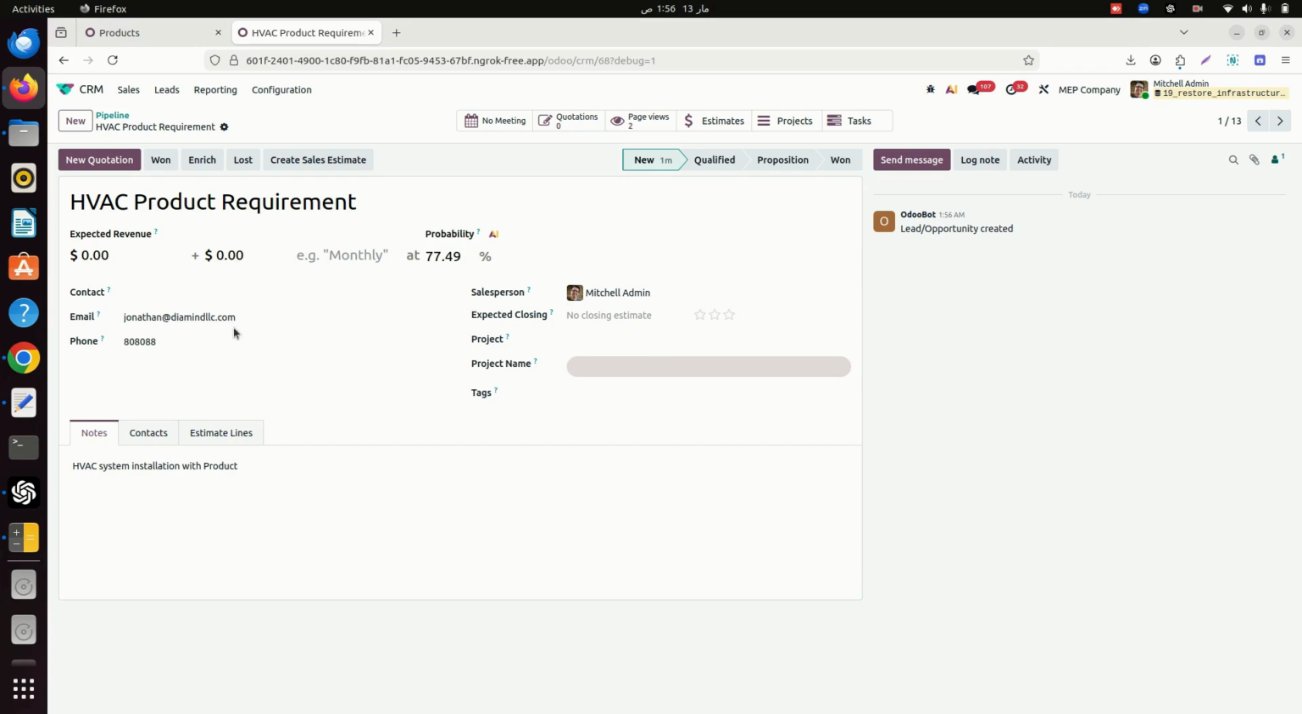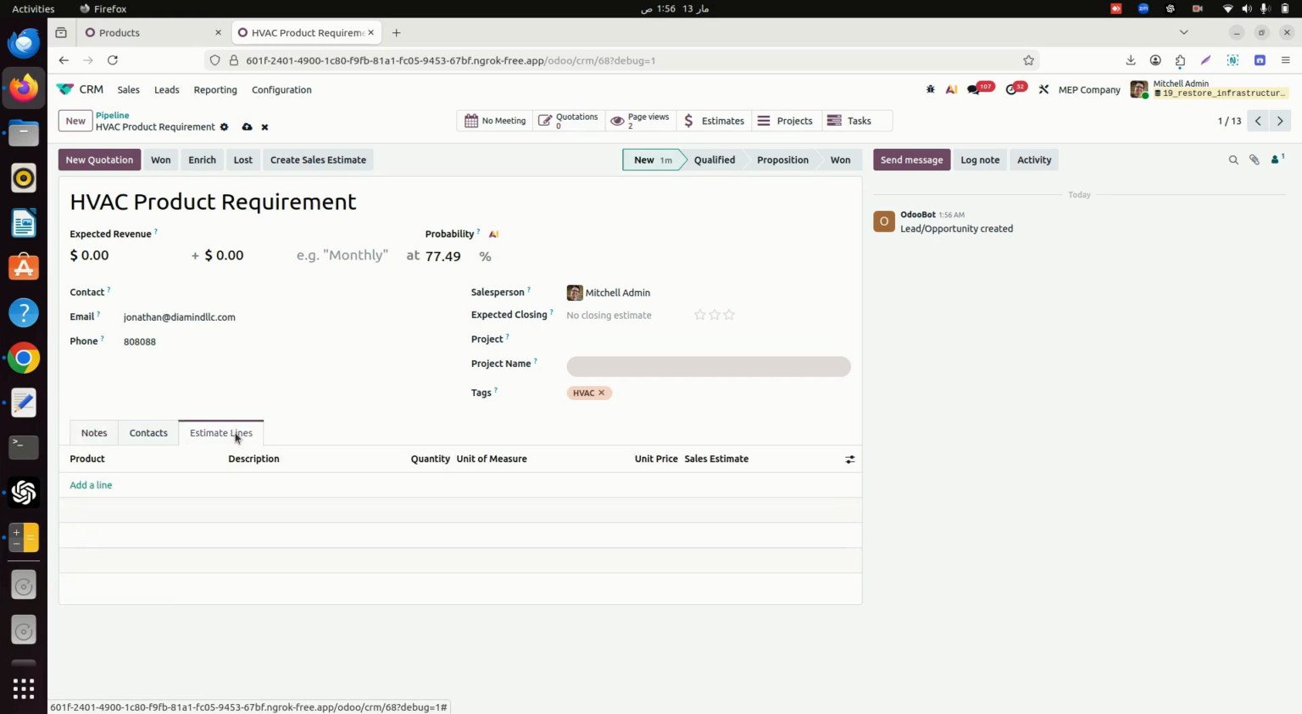Here we will add the other details. We will add more details, like tags, which will be HVAC products. We can add more tags here. Then the estimate lines. If it is related to sales estimation, the salesperson will create the estimation and go ahead with the quotations, then it will be converted to the sales order and then the invoice. If it is not related to a project creation or big projects, but to a small inquiry about products, you can just use this estimate line.